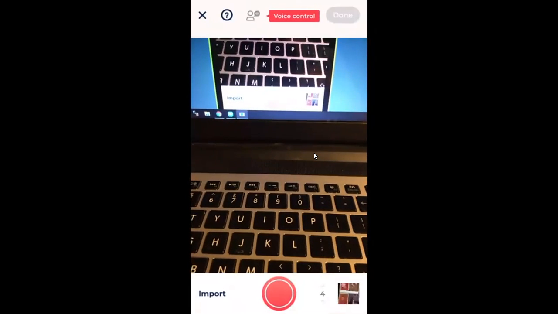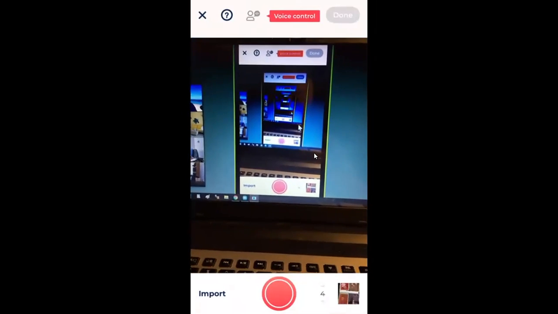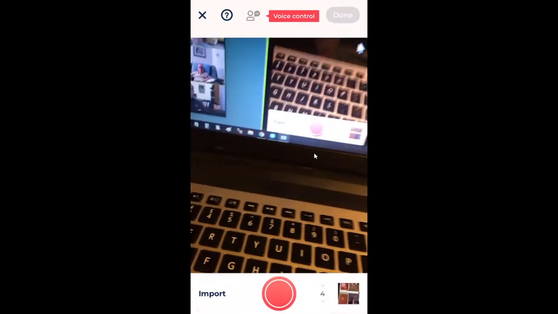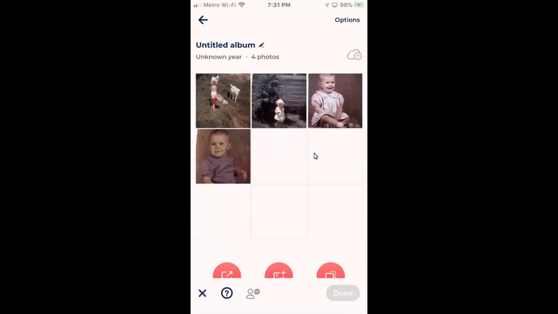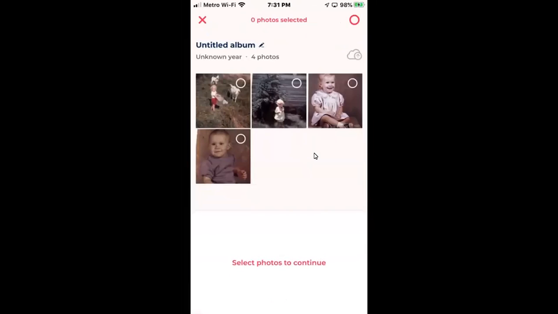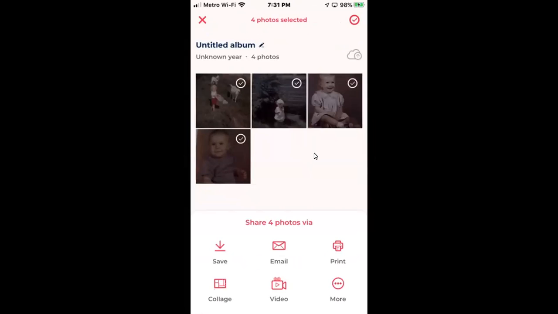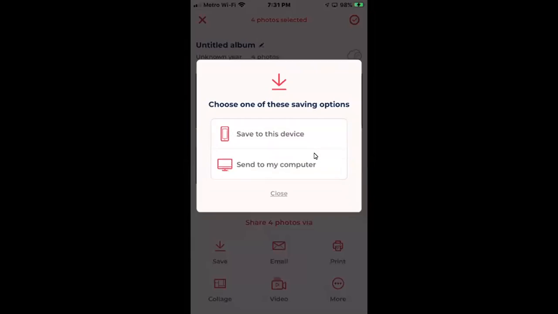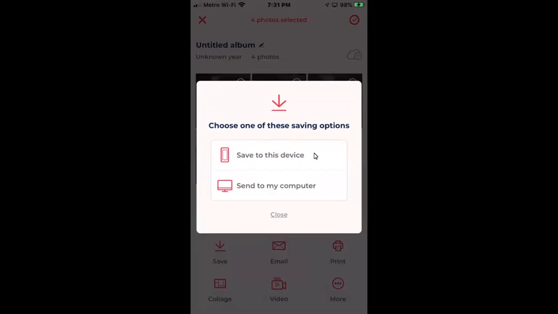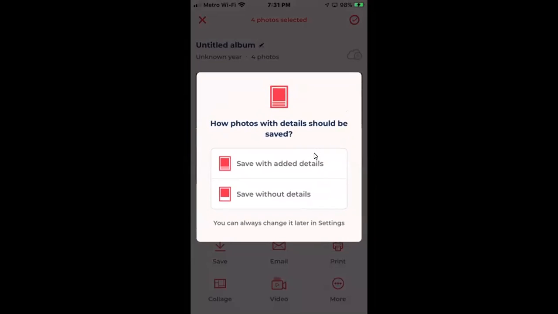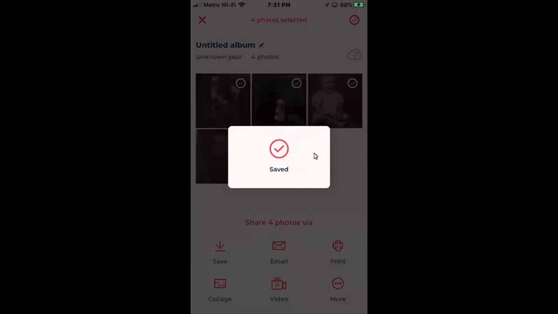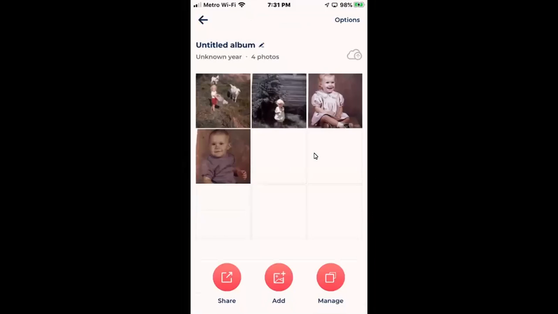And I can add that to, no, that's just to add more photos in. I can share that, select photos to continue. And I can save them onto my computer. I can print them out. I can create a collage of them. Let's just save them. And I'll save them to this device. Save with the added details. And now they're saved on this device.